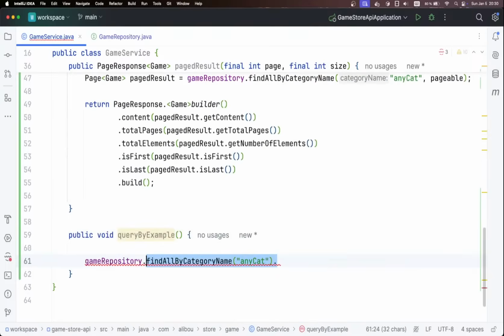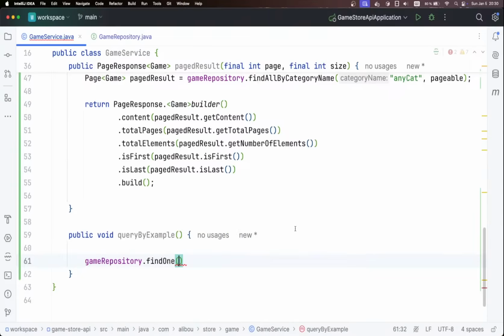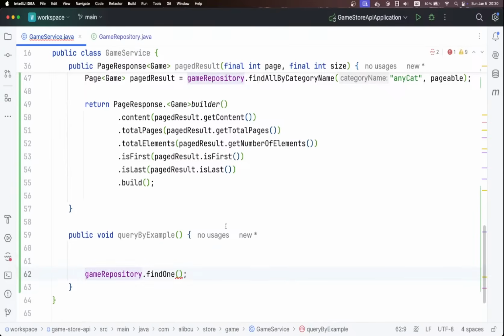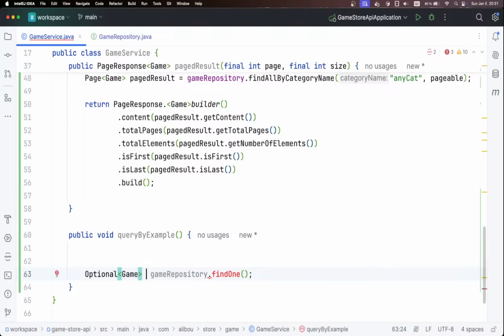With the auto completion, I have a findOne method. It takes an example and returns an Optional of type S, where S is the game itself, the entity itself. So here let's say an Optional of type Game, my game equals gameRepository.findOne.